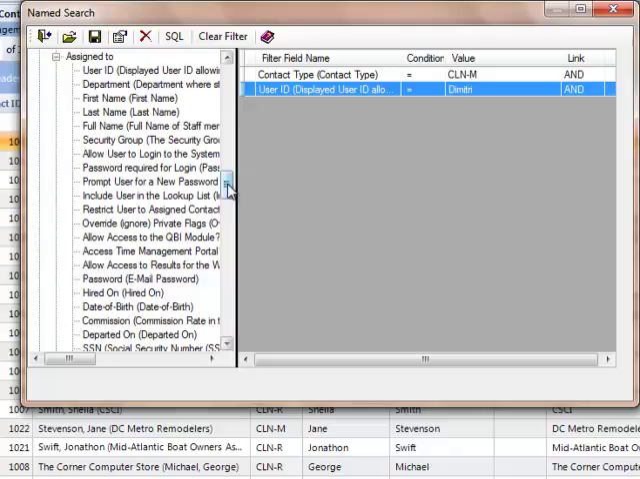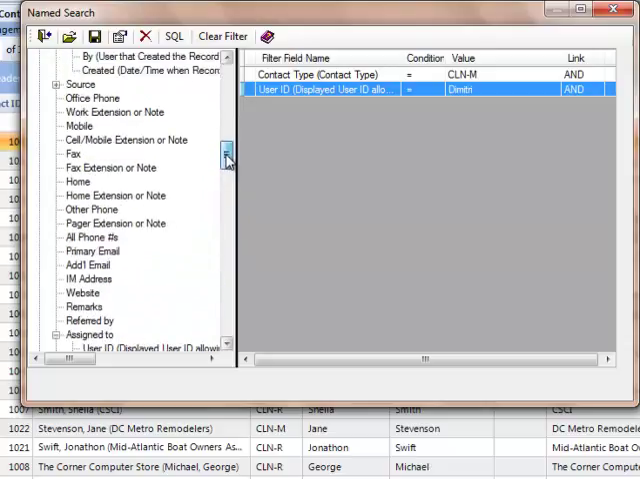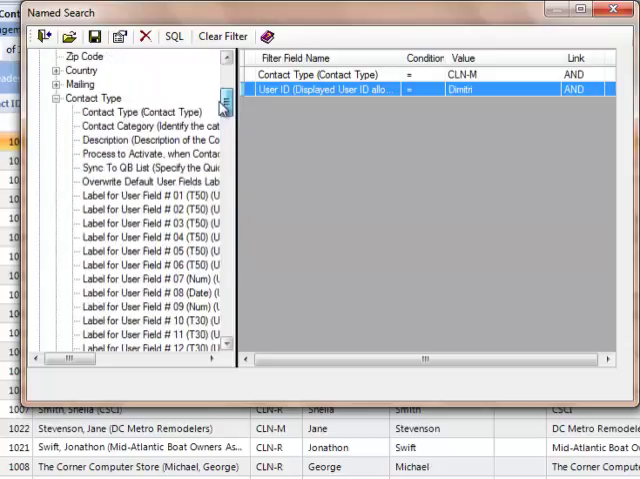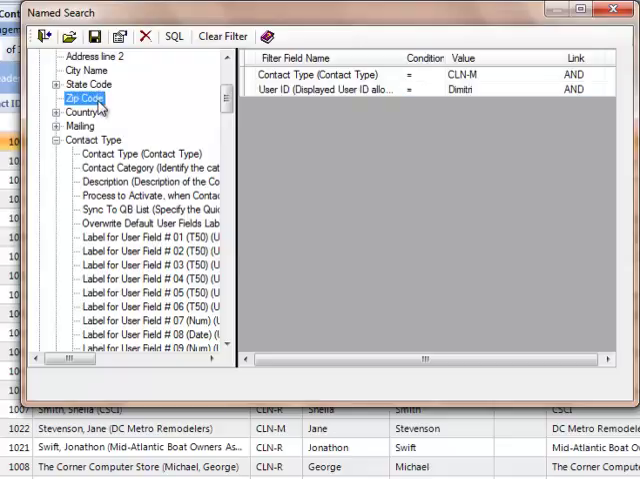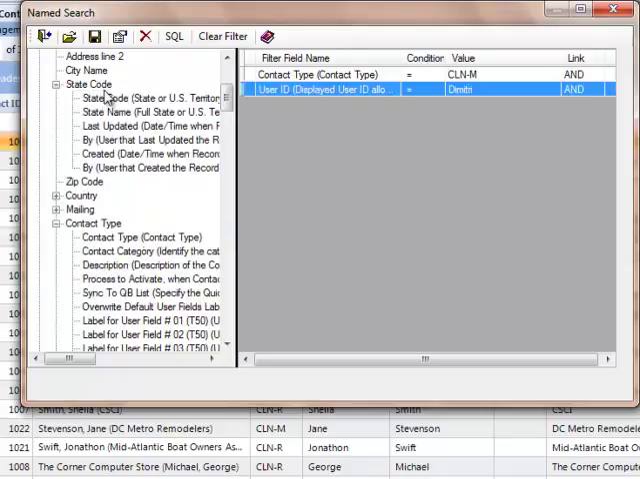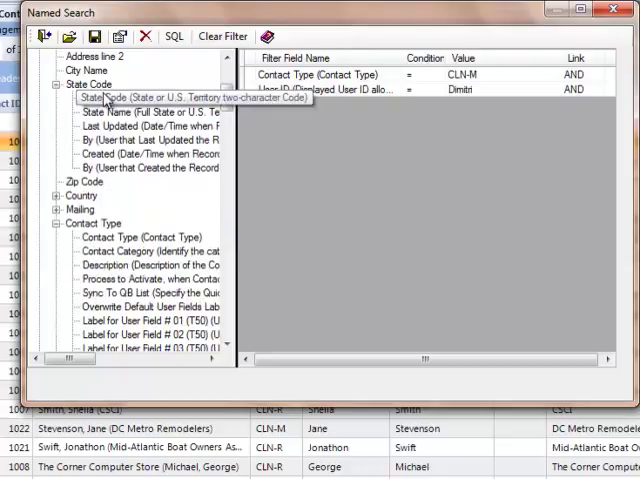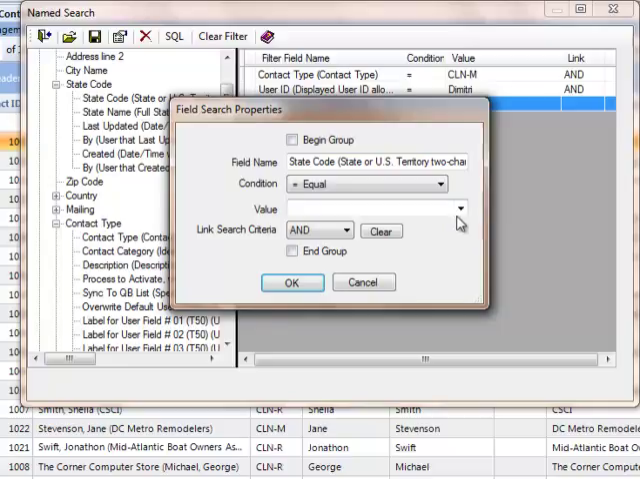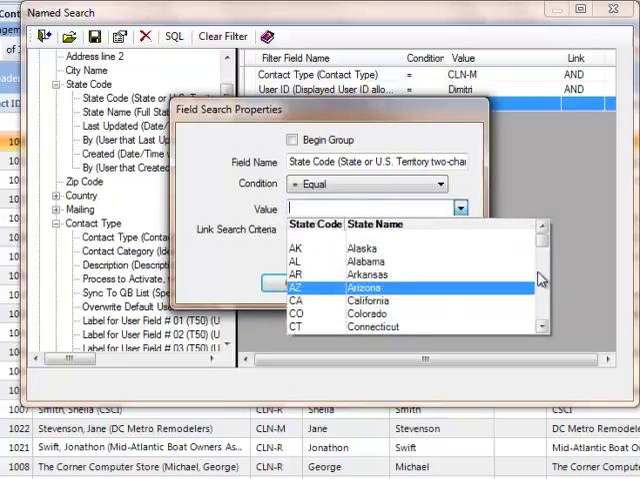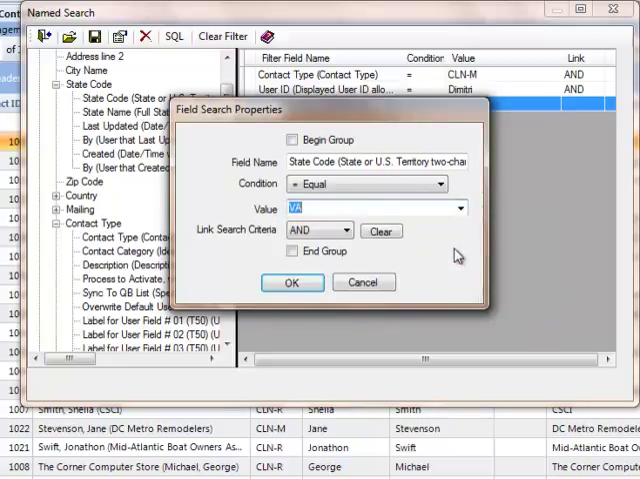So in this case, let's say we're going to identify a specific zip code or state. If you wanted to identify a zip code, you could select this. If you wanted to identify state, you can double click the state code. So once that's over here, I'll double click the state code on the right hand side and have it equal to a value from this drop down. So I'm going to choose Virginia and click OK.